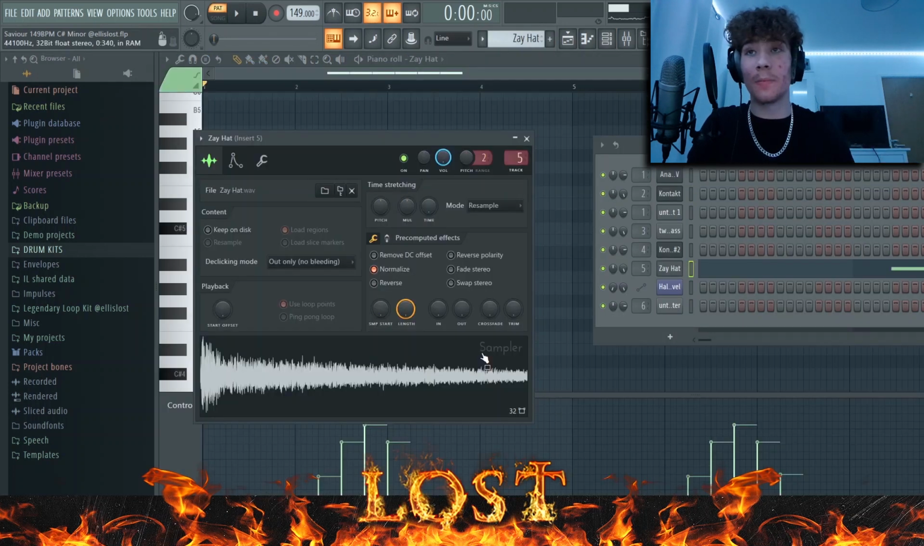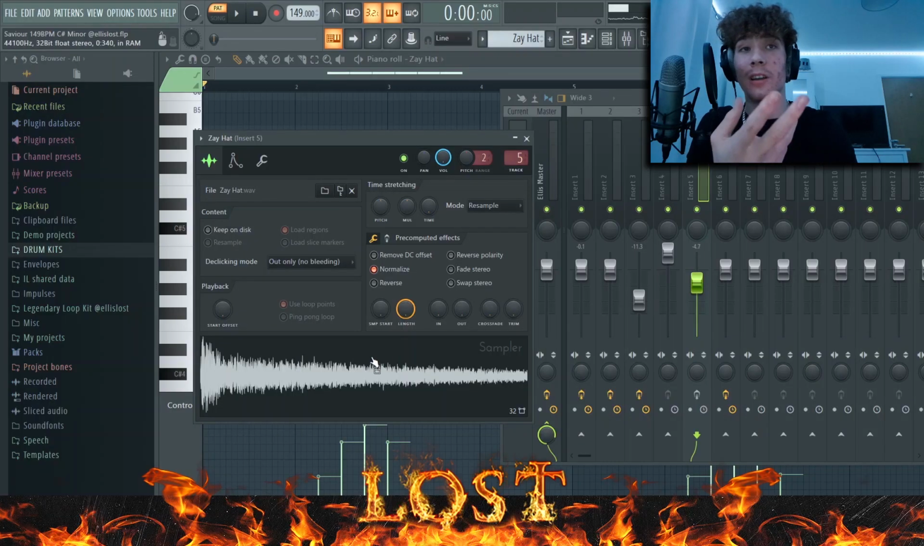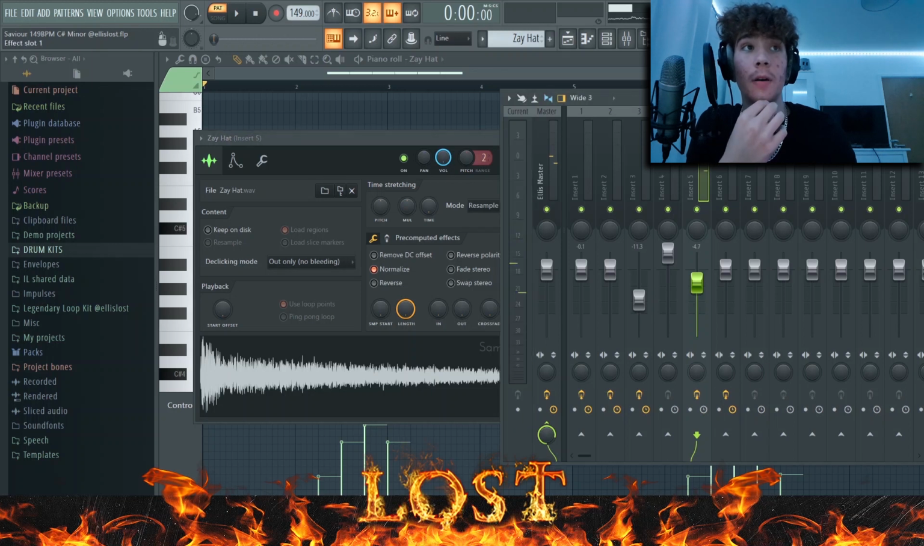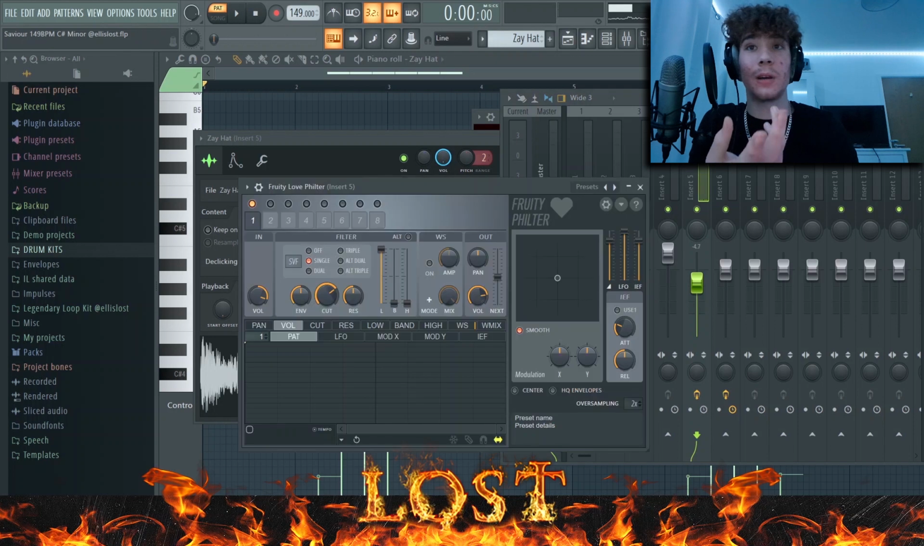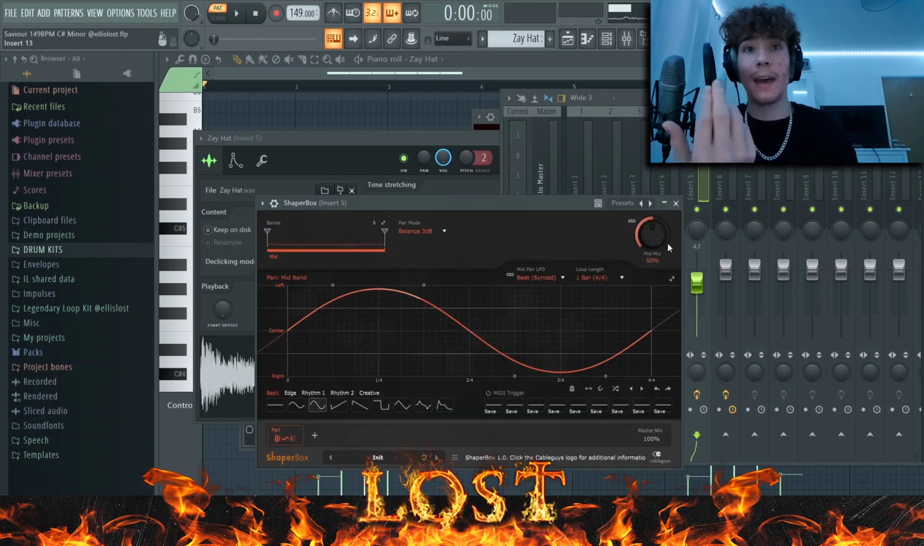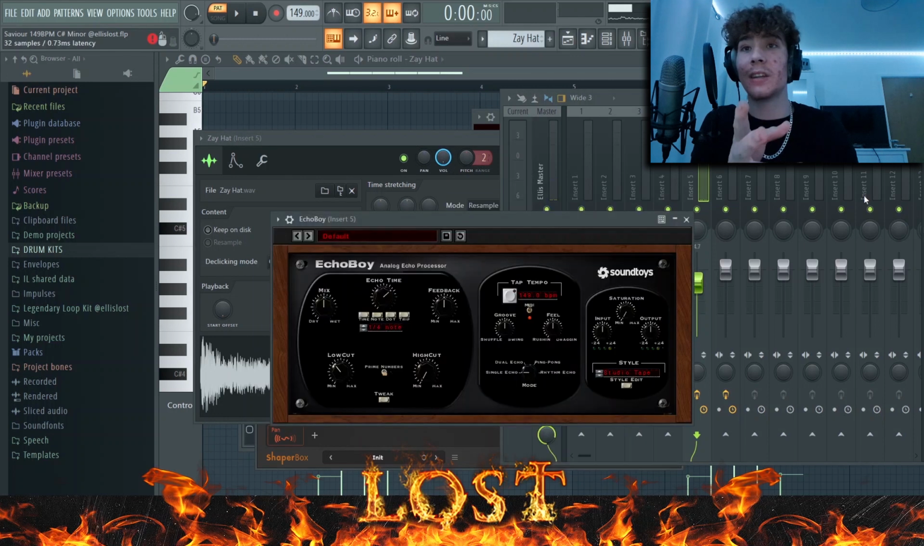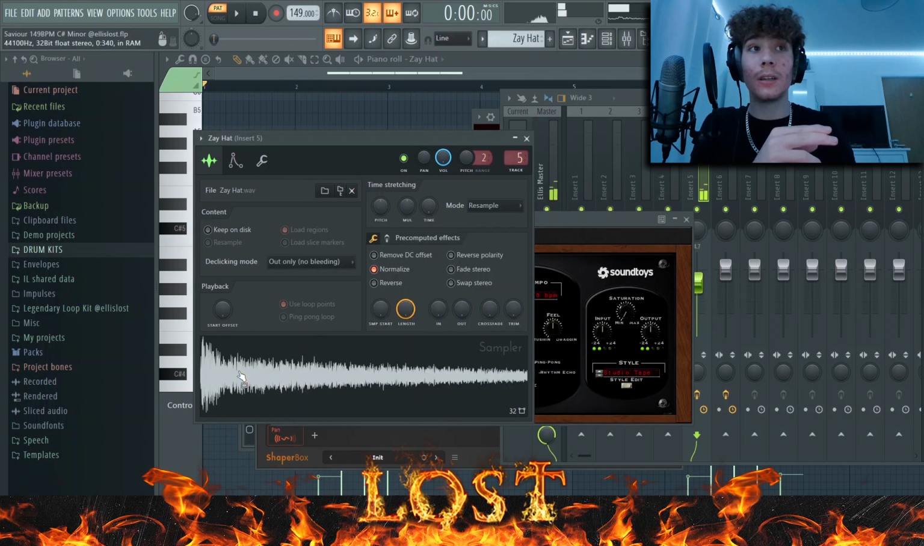So I went into my drum kits and I found this Z-hat. Somehow I managed to incorporate that into the sample. Took out some of the highs, took out some of the lows, and then I added a ton of reverb, obviously. Almost 6 seconds of decay on that reverb. Love Filter again, just to take off some of the highs. You can see I put the cutoff frequency to 70%. ShaperBox right now, just to pan it again, 1 bar this time, and then just to end off, an Echo Boy, quarter note again.